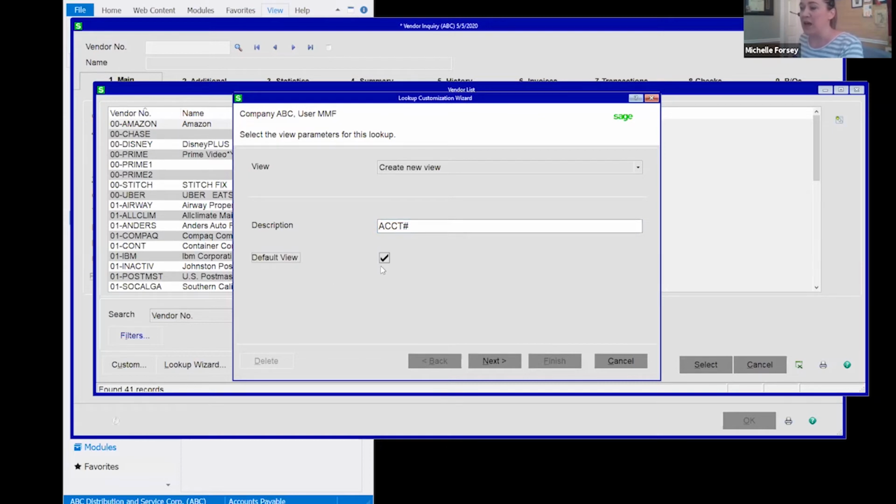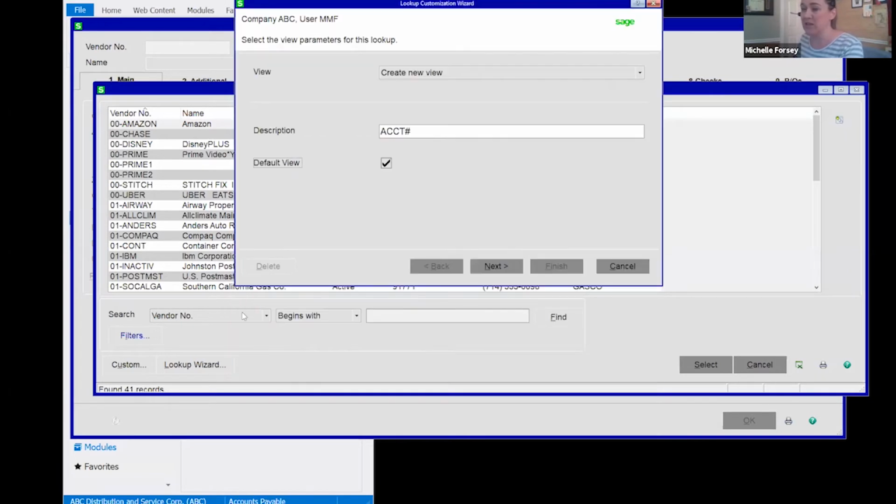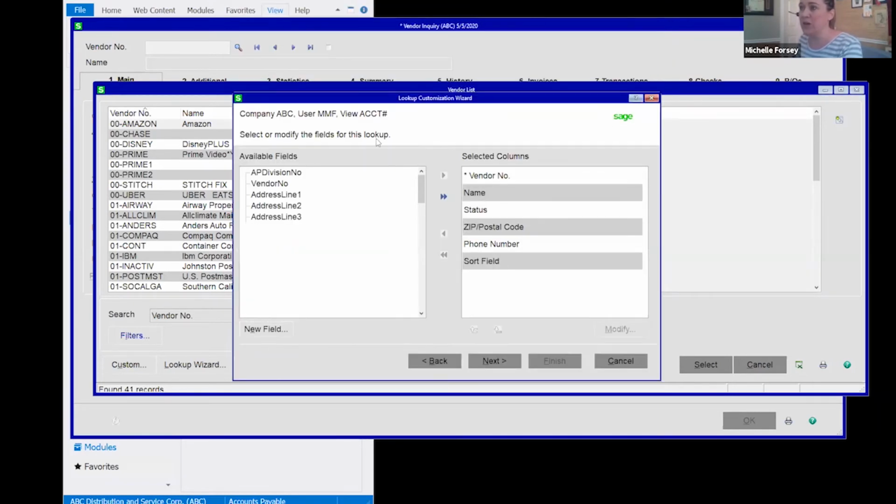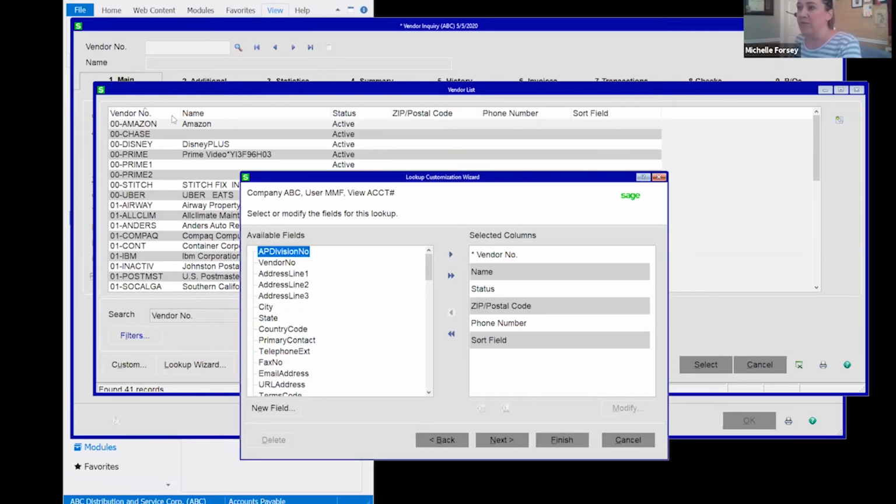I do have the choice to make it a default view so that when this pops up, it uses this by default. And then it's just going to take you through them. These can be a little bit confusing, but if you pay attention to what it's telling you here, up in the upper left. I forgot my right from my left for a minute, and because I'm on camera, I didn't want to do this. So in the upper left, it'll tell you what it's doing. So these are the fields that are going to be available here: vendor number, name, status.